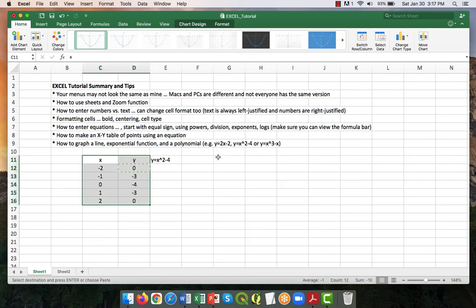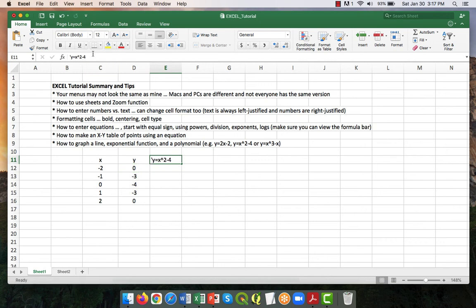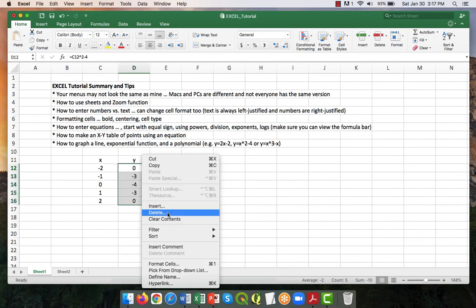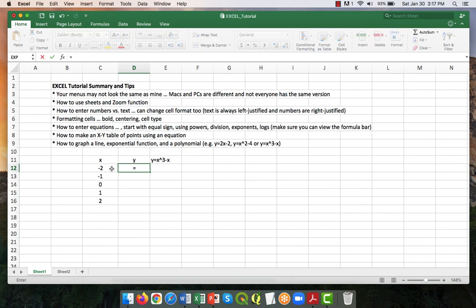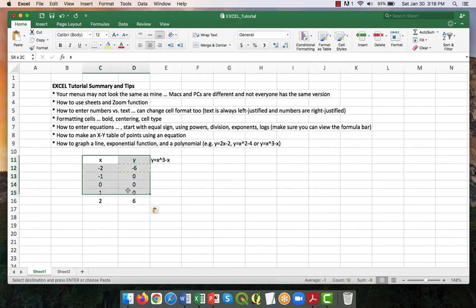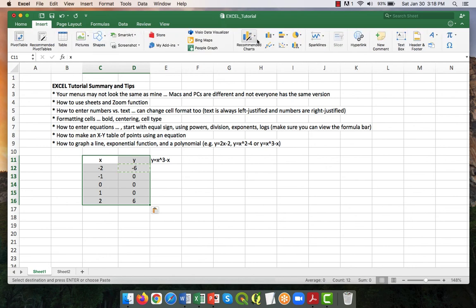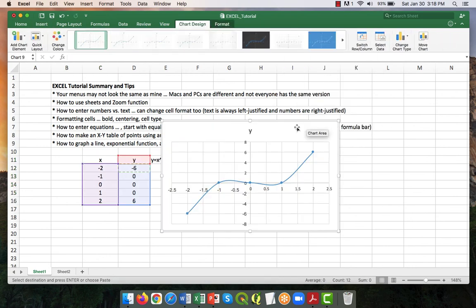And finally, let's do a cubic function. So this is going to be y equals x cubed minus x. And I'm going to get rid of this one here, clear that out, equals this cubed minus this again. So again, it's C12, there's the x value, cube it, minus the x value. There I go, copy, down, paste. This one's going to look a little odd, but let's do the whole thing. I do an insert. Once again, come over here, look at the graph, and there it is.